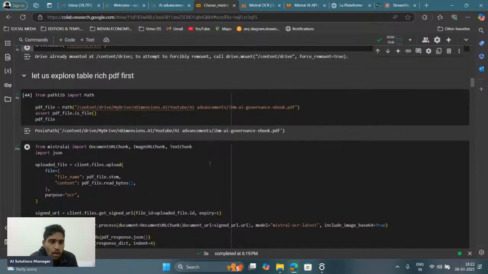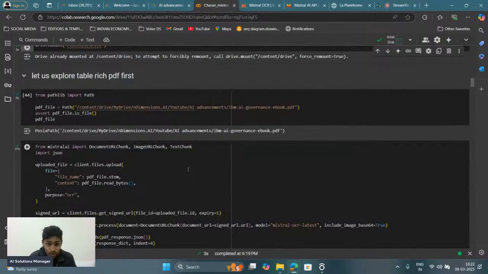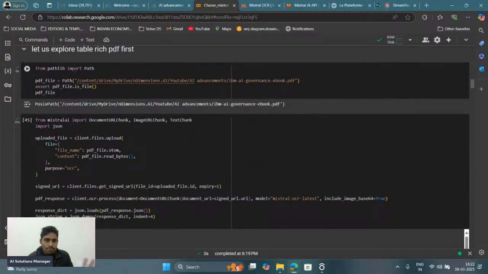Yep. So now I hope you're able to see my screen. I'm just cross-checking again and again so that there should not be any issue at all. Okay, so now I'll use the pathlib library, and then I'll use the path method to import my AI governance ebook, which is from IBM, which is a public document. I think anybody can use it. So let me execute it, and I'm saving the document into the pdf_file variable name. In Python, we call it a variable namespace.